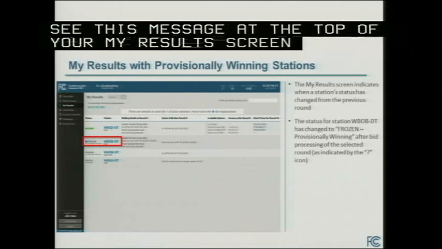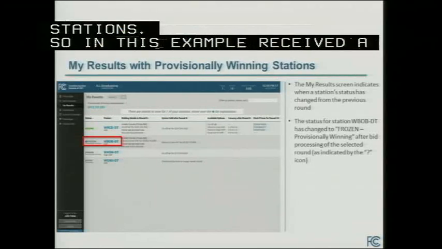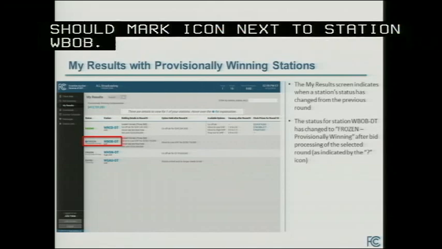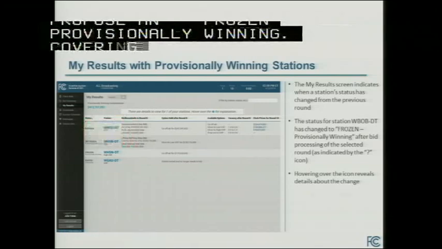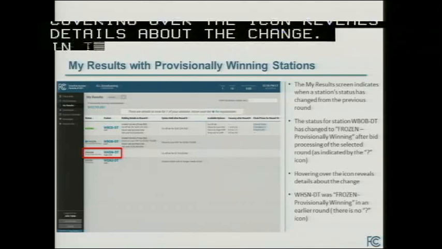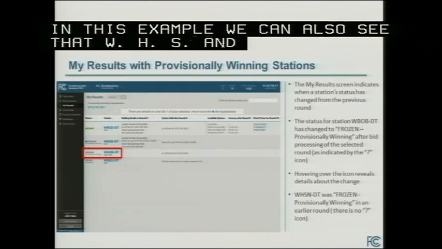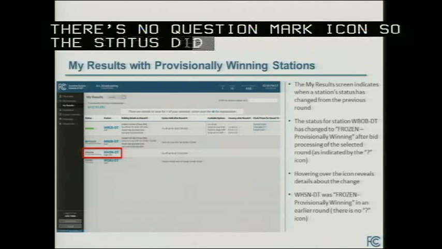So in this example, we see the blue question mark icon is next to station WBOB. Its status has changed to frozen, provisionally winning after bid processing of the selected round. Hovering over the icon reveals details about the change. In this example, we can also see that WHSN was frozen, provisionally winning in an earlier round. I know that because there's no question mark icon next to that station. So its status did not just change in this round. It was frozen, provisionally winning in a previous round.